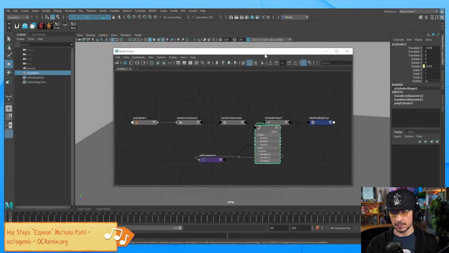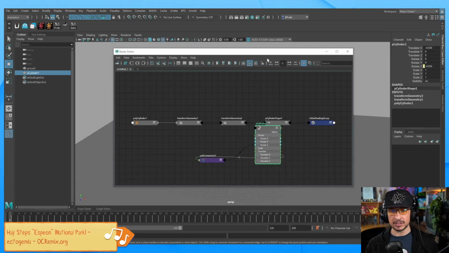Now, that's a good question. Can you use the node editor for constraints? You can. It's mostly used for connections, so it's like an advanced connection editor. But you can set up your constraints this way as well if you wanted to.